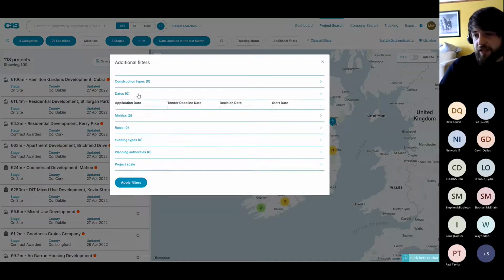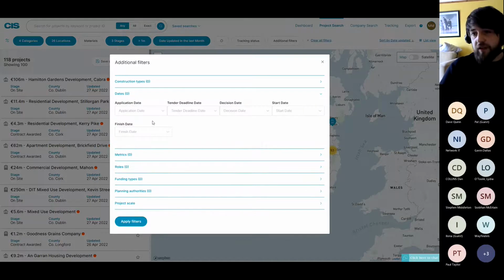Then next up is our dates filter here. This one works a little bit differently from the stage filter. You can see all the stages are pretty much within here. What this search does a little bit differently is it captures how many projects have been updated within that timeline, but it also captures projects that have moved through a stage as well. So lots of use cases for this one here.